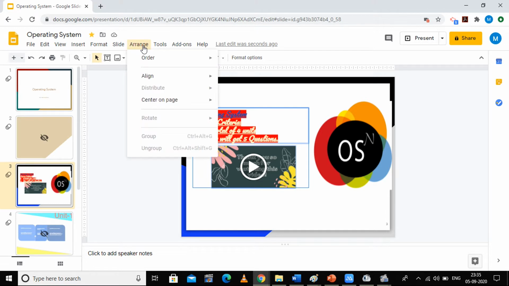Because I have selected two tools available on the slide, you can align them, you can order them, that is you want to bring them to the front, bring forward, you want to send them backward or send to the back, or you can make them alignment. You can have the alignment of them top, middle, bottom, or left, right, center, or you can have them into the center of the page, that is vertically or horizontally.